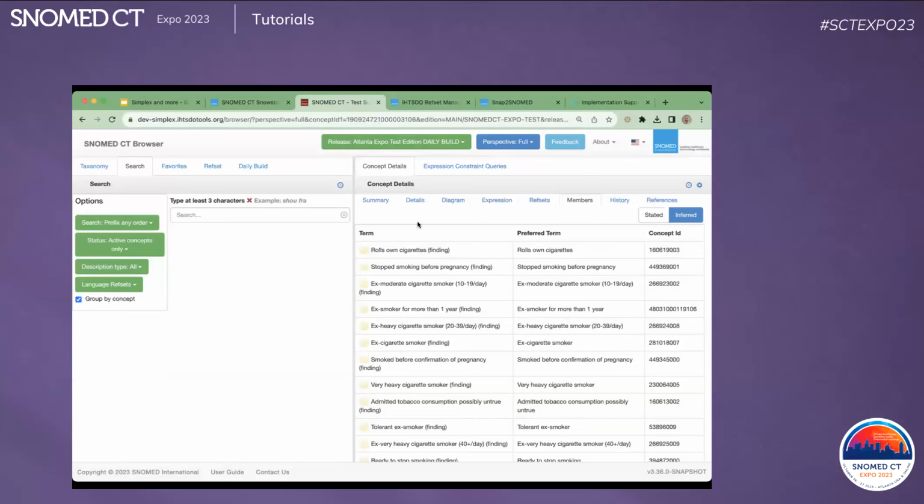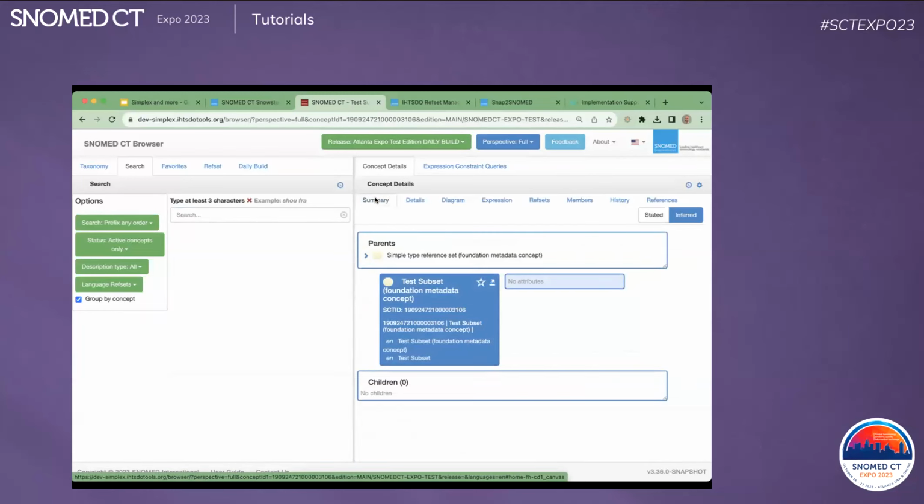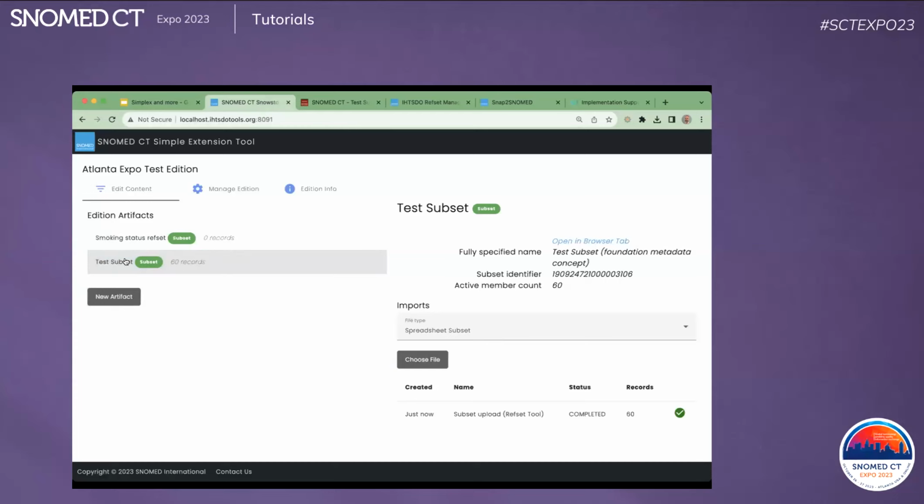So this subset's actually ready to go. It could be published, but there's going to need to be some process around this. We can't publish a subset individually. We have to come to a stage where everything in our edition is ready and it's been validated, classified, and then we're ready to close the release cycle of the whole edition. And at that point, everything will get published at once.